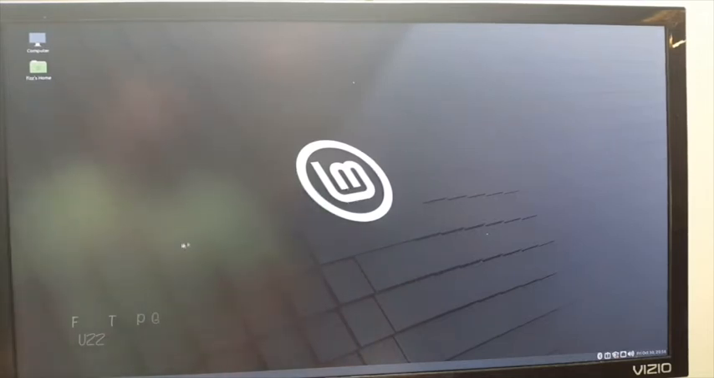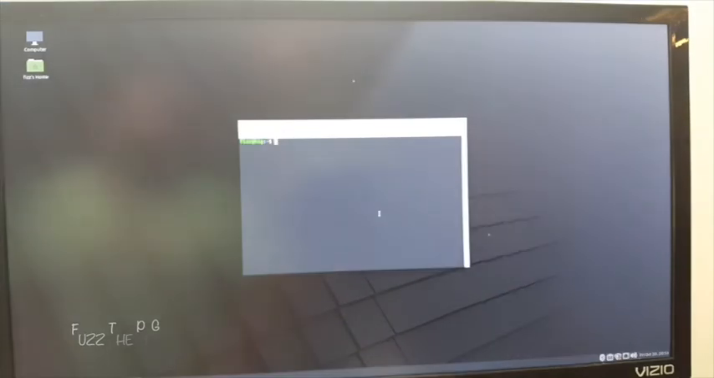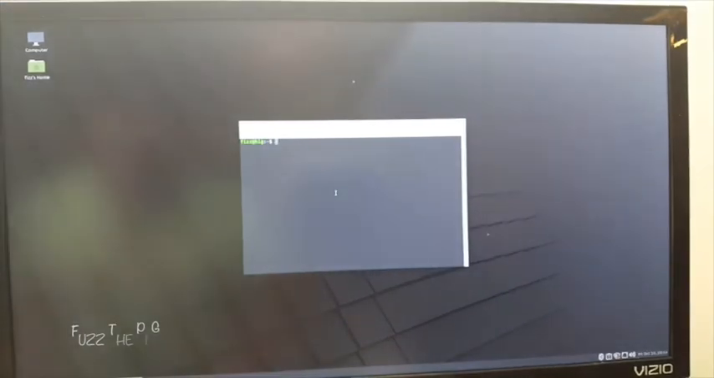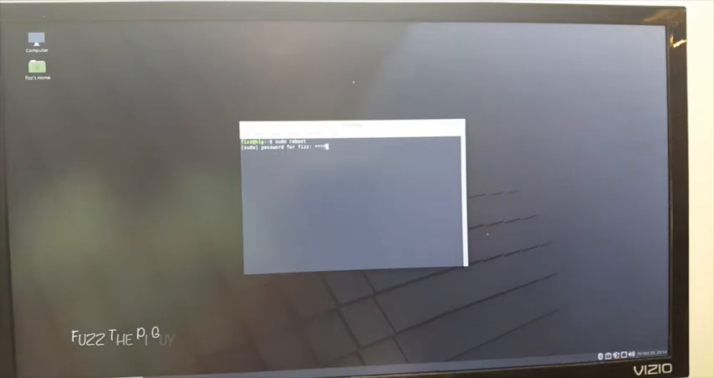I have a Linux Mint here running on the Atomic Pi. Now, one thing you may come across an issue with the Atomic Pi is when you do a reboot, a lot of times it will not start back up. So, if we do a sudo reboot here and reboot this guy.